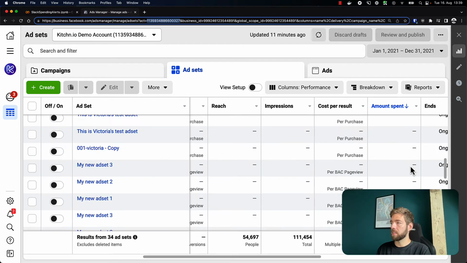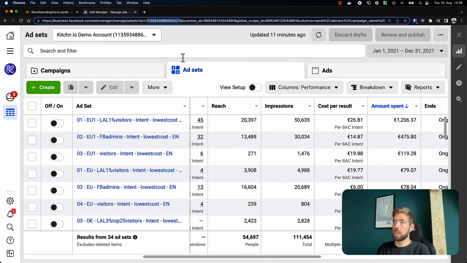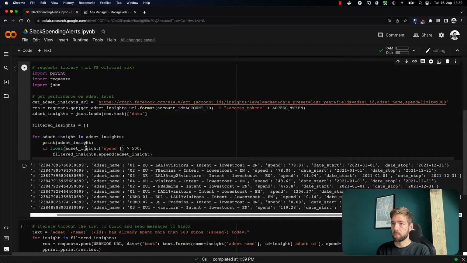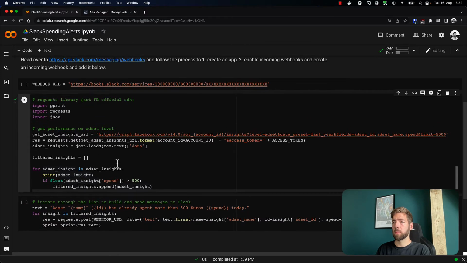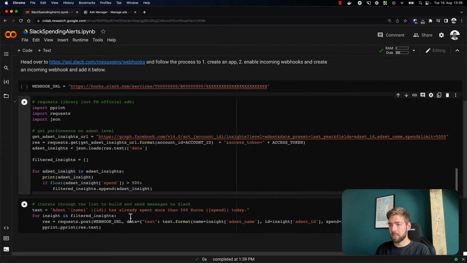So this is exactly the same data that we can see here. We could again look at a different time frame, but this does make sense to me right now. So let's clear this output. We don't really care about it. And what we'll do in the next step of the script is we will iterate through each insight. In this case, it will only be one.